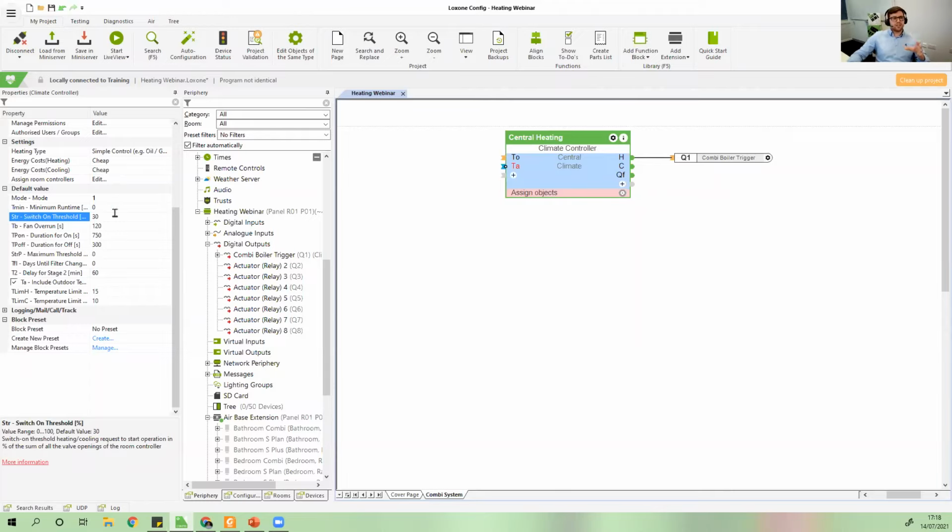Now, the reason that the switch on threshold exists at all is mainly around efficiency. Because if we have no switch on threshold, the heating can just turn on and turn off whenever it likes. We might have one room in a property that is always colder than the rest of the house, but it heats up very quickly.